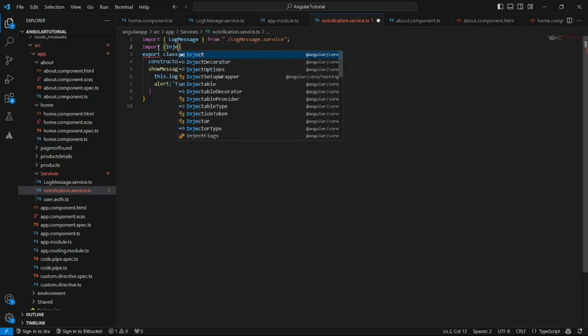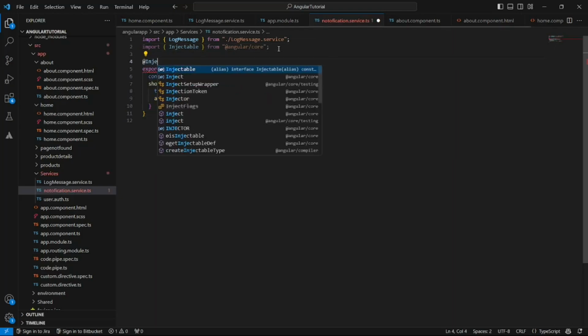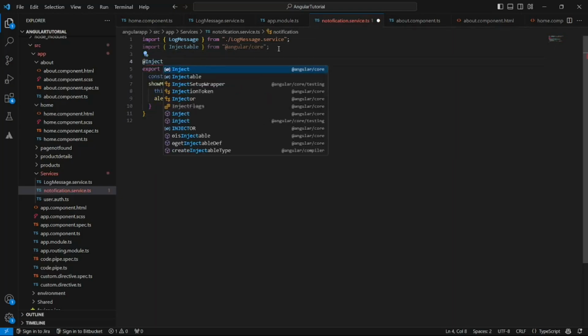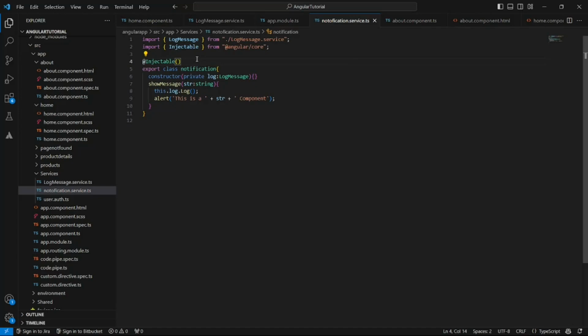First we have to import that Injectable decorator, and then we have to decorate this class with Injectable. We are telling Angular that this class can be injected inside any other components. If we declare the class with Injectable, then we are treating this class as a service, and this service can be injected in all other components.